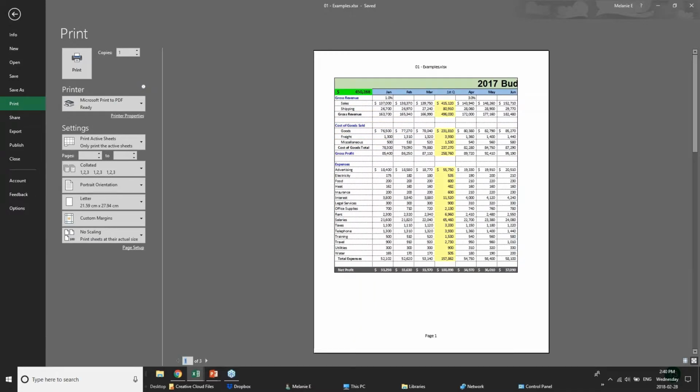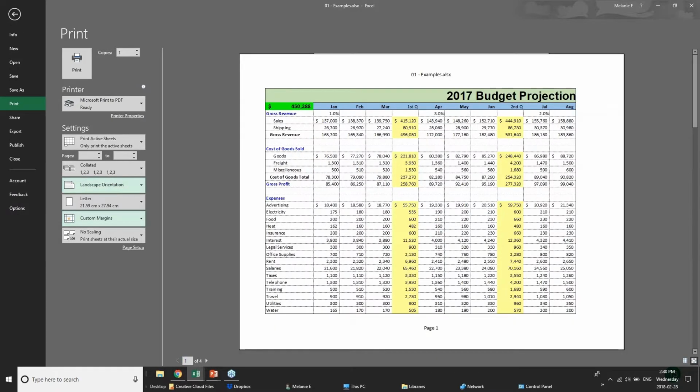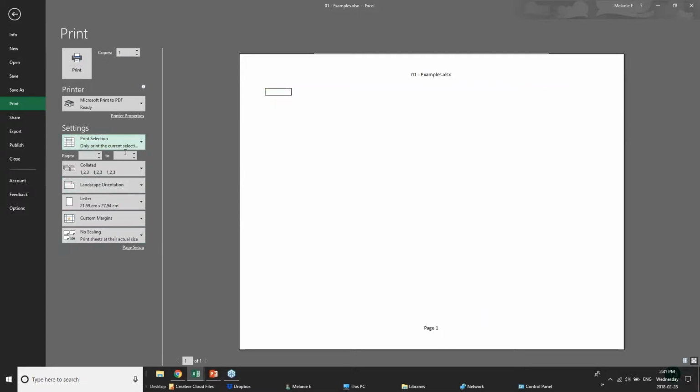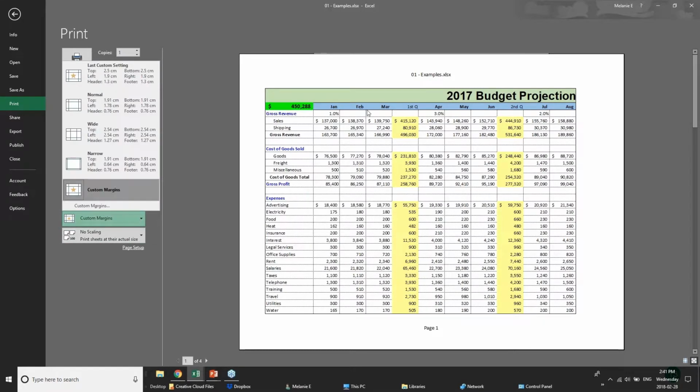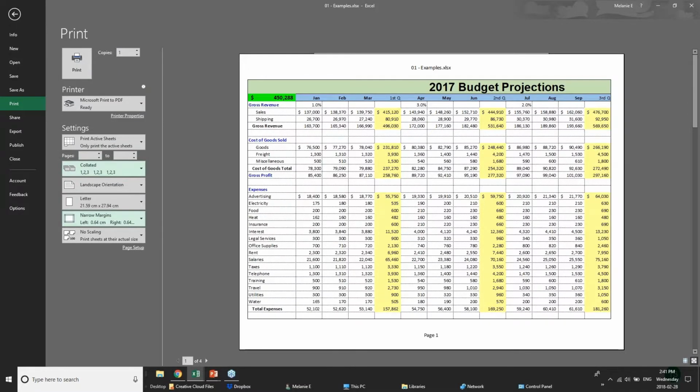So you have some options here. You can change the orientation, make it wider. You can also make some decisions on whether you want to just print the active sheet or the entire workbook, or a particular selection that you want to make. In this case, I'm going to just do the active sheet. Right now, you see the margins are pretty big, so maybe I want to make the margins a little bit narrower. Ooh, it's still not quite fitting the way I'd like.